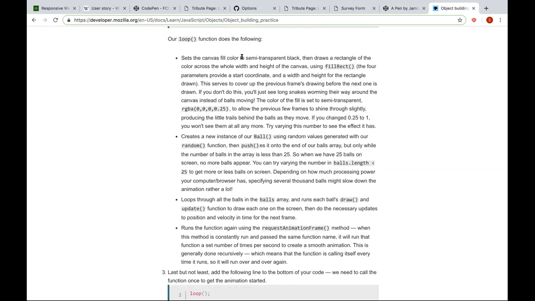Set the canvas fill color to semi-transparent black, then draw a rectangle of that color across the whole width and height of the canvas using fillRect. The four parameters provide a start coordinate and a width and height for the rectangle drawn. This serves to cover all the previous frame's drawing before the next one is drawn. If you do not do this, you just see long snakes roaming their way around the canvas instead of balls moving.